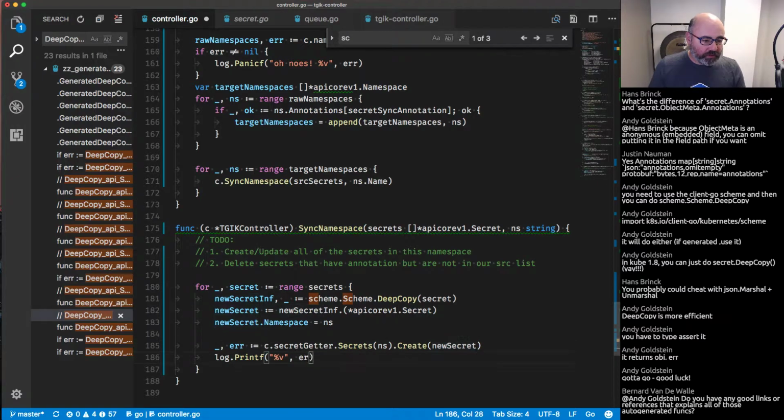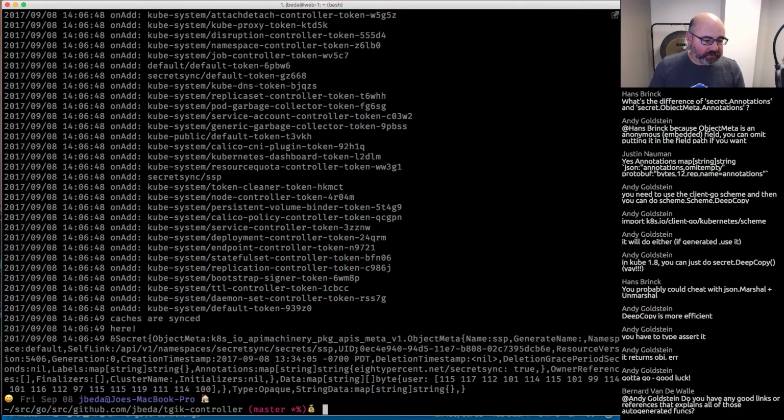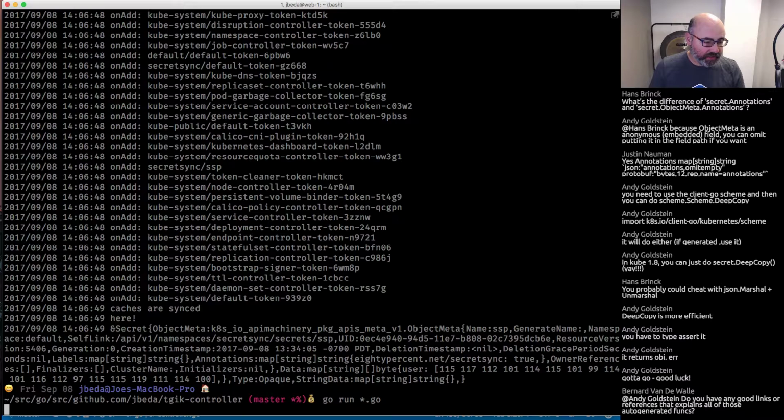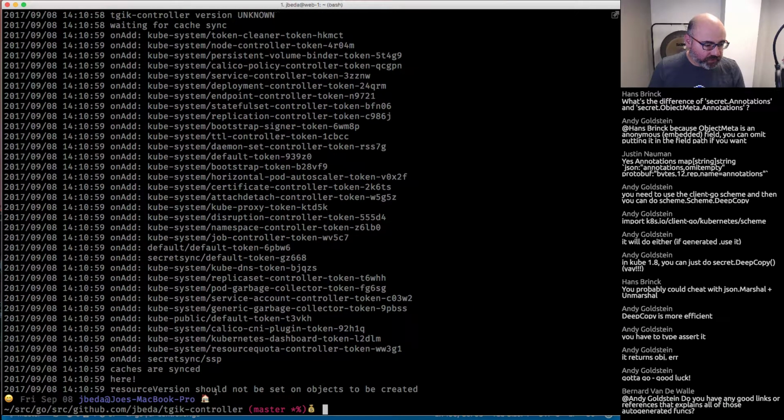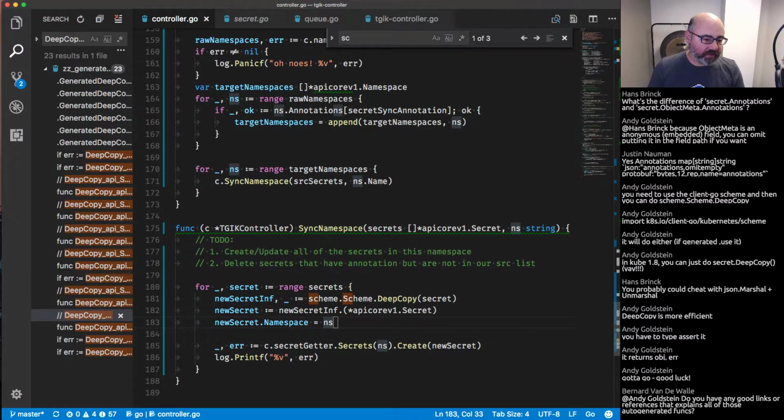And what we're going to do is print the error. So let's run this. This should go ahead and create it. Maybe it may actually, let's see, does it puke? Resource version should not be set on objects to be created. So that's what we expected to happen, right?